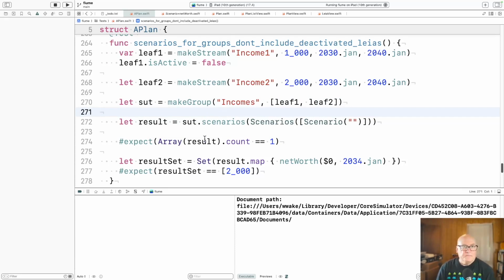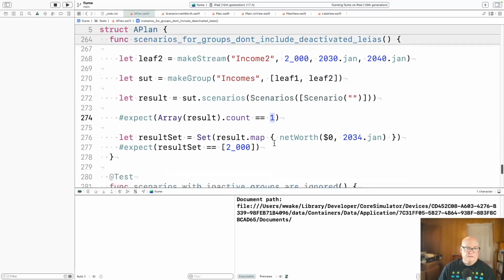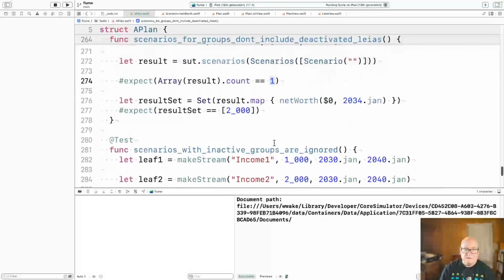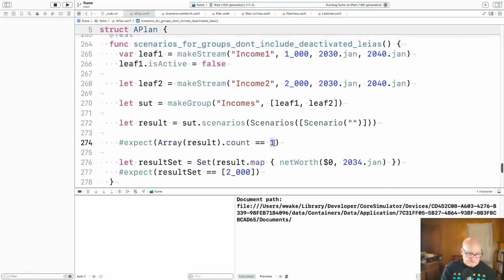Okay. Now this expect one scenario. Yes, we would anyway, because groups don't generate new ones. Net worth should only be 2,000 though, not 3,000. Okay, so I think that one will pass with, or fail with, wait, let's make sure. I think it'll fail with $3,000 coming in.